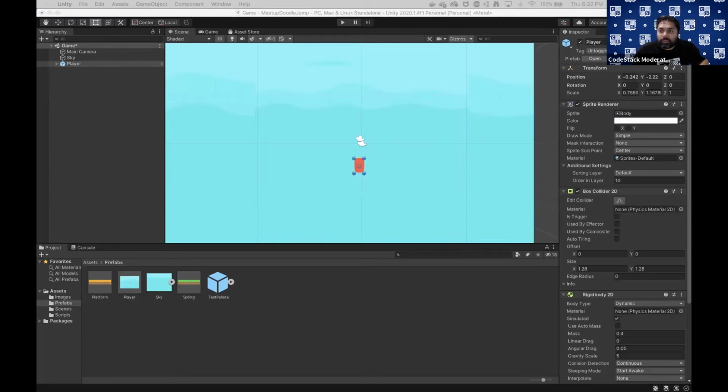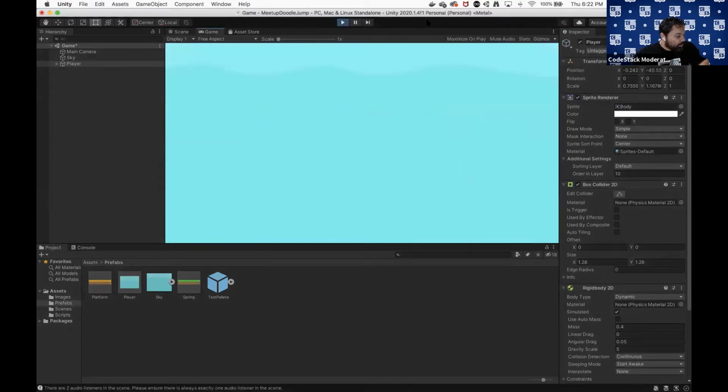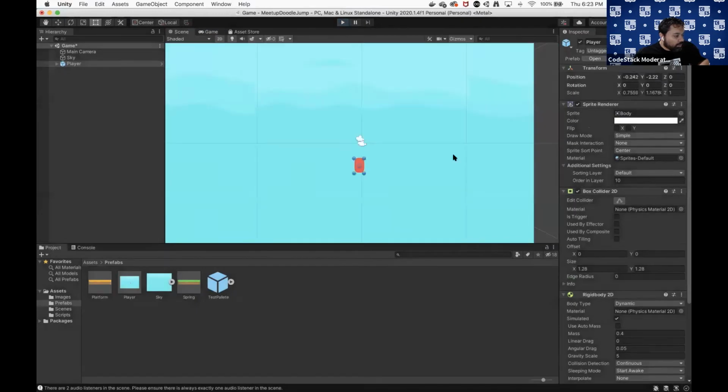Okay, so now we got a character. And if you actually hit play with the character, you're gonna see something funny. It's like, wait, where'd it go? It's gone. Now, the reason being is this player, since it's a prefab, already has all the elements in there that make it have gravity and stuff like that.